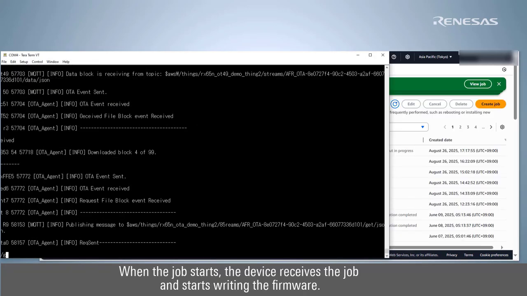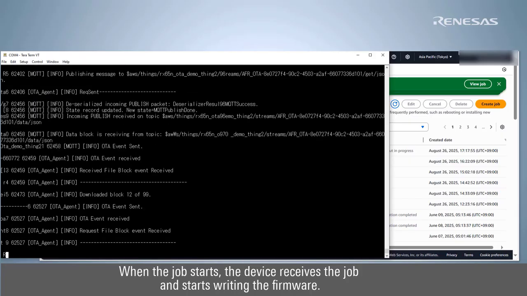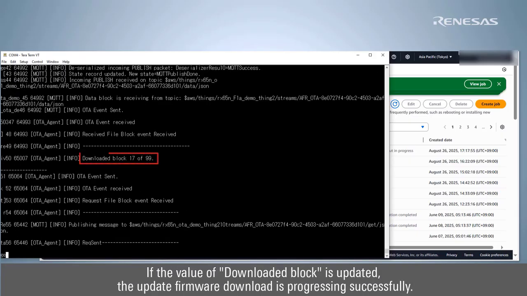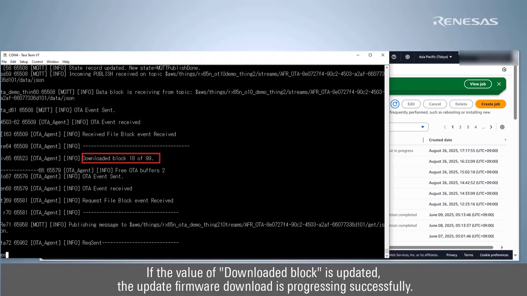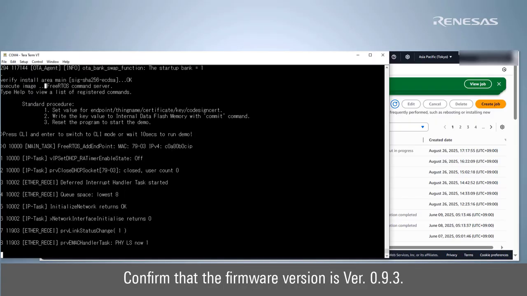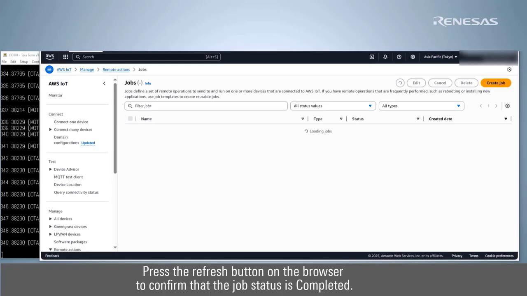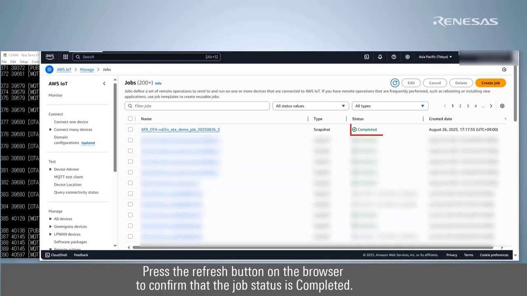When the job starts, the device receives the job and starts writing the firmware. If the value of downloaded block is updated, the update firmware download is progressing successfully. When the update process is complete, the device resets, and the initial menu appears. Confirm that the firmware version is ver.0.9.3. Press the refresh button on the browser to confirm that the job status is completed.